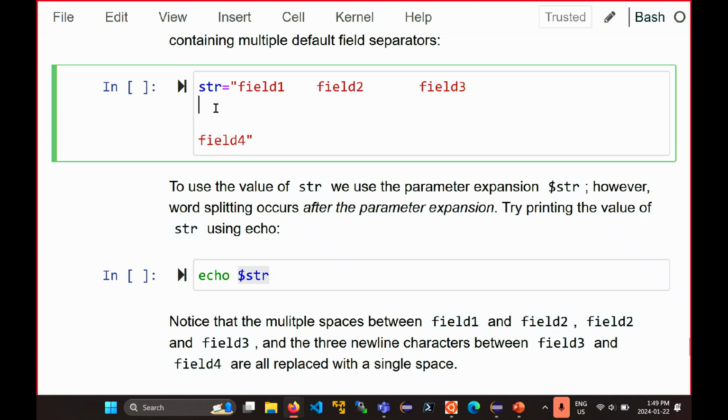You've got a bunch of new line characters here, followed by a string. The new line characters are part of the IFS variable. So now the shell splits field 3 and field 4. And your final string is field 1 space, field 2 space, field 3 space, field 4.